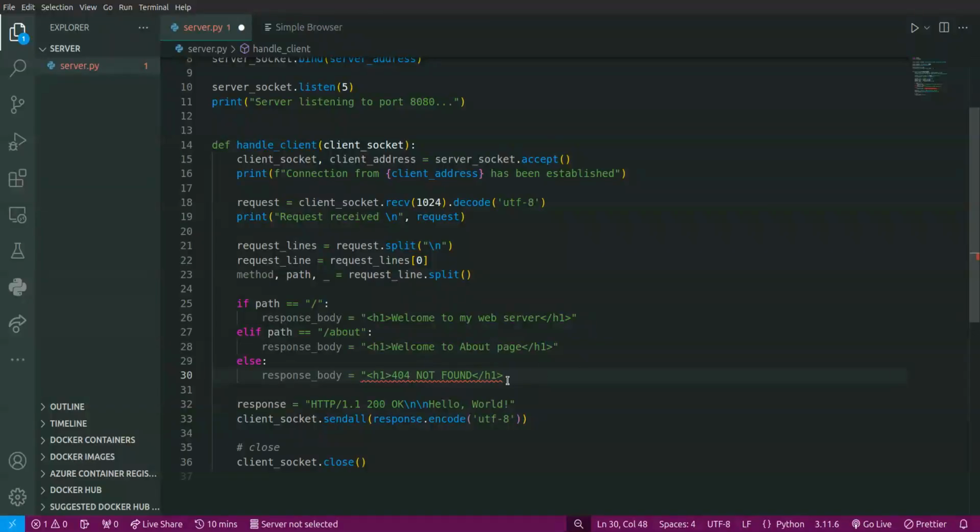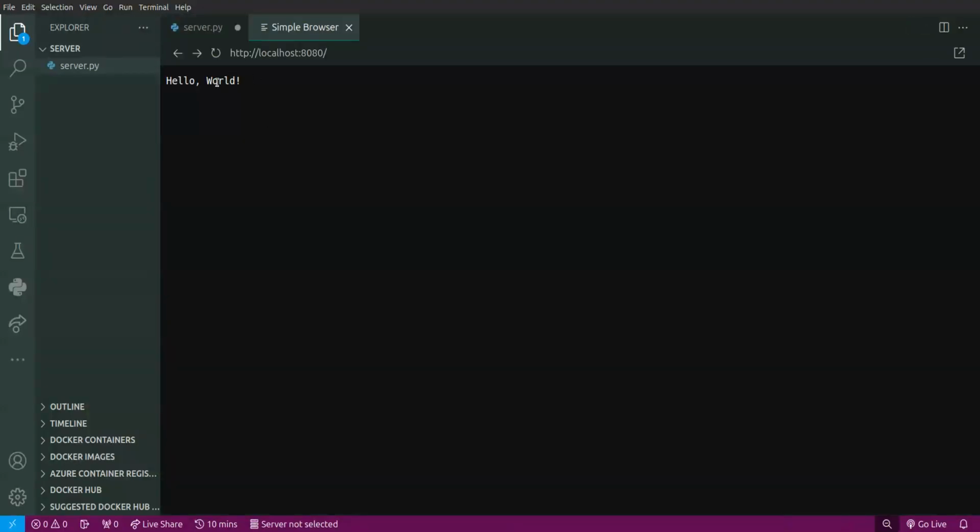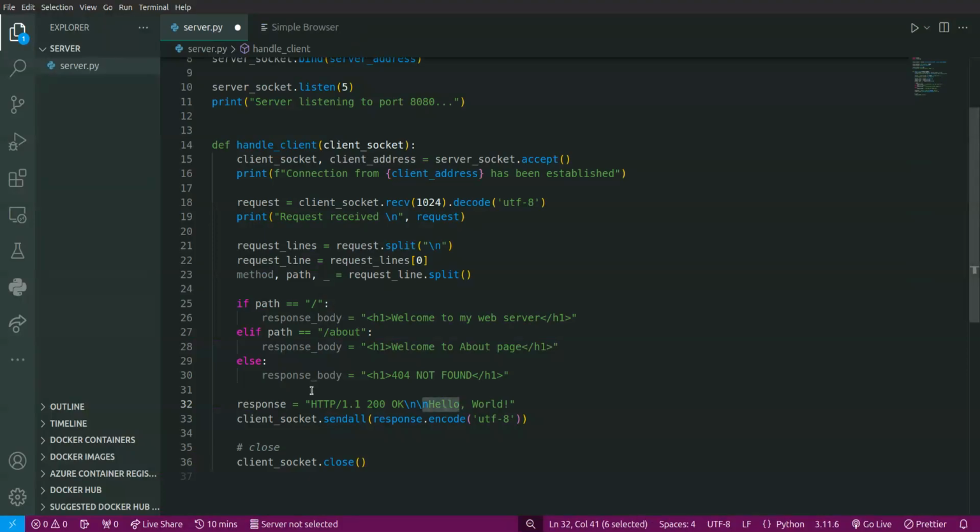For not found. Should close this. Okay, awesome. Then from here again we have our responses down below. So now we'll change this response. Instead of having this statement, remember we had coded the hello world earlier on, which is what we're able to see here on this simple web server. So now we can just get rid of all this. Then we can use an f string to try and customize everything.